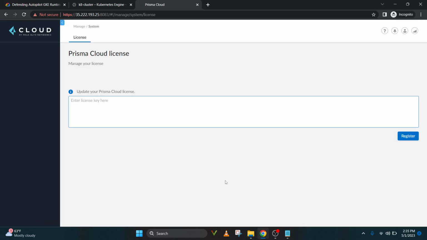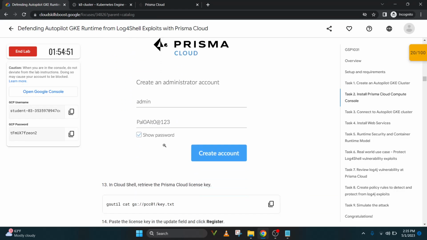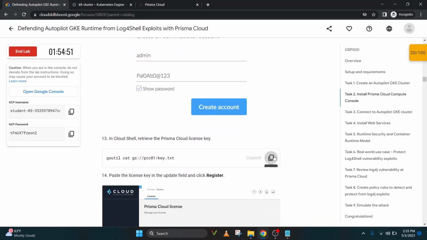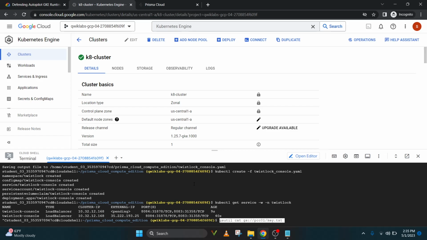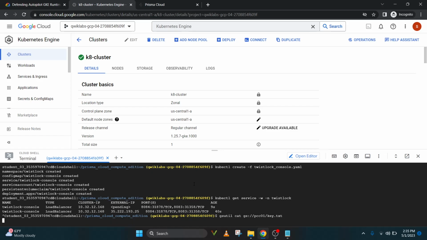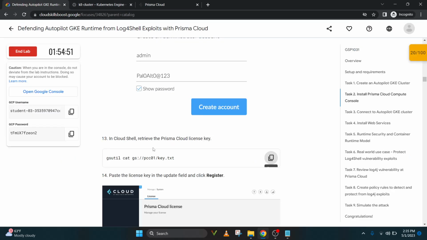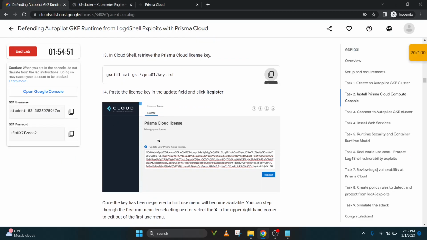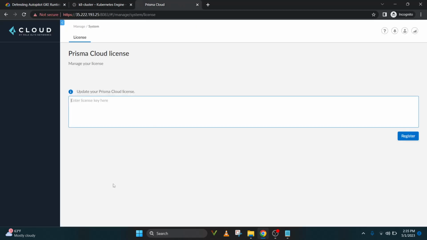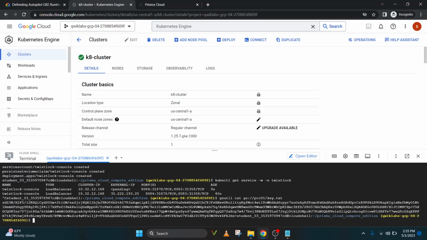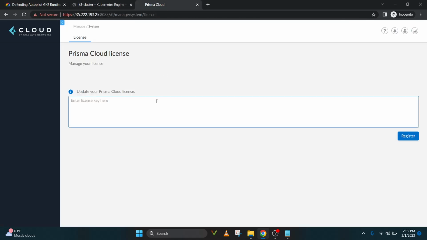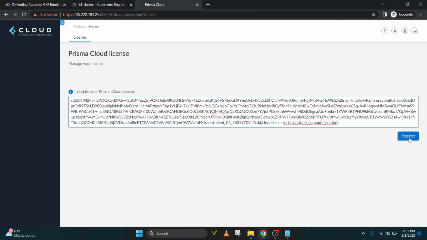You need to enter the license key there. Now we have to run this command in this cloud shell, and this is the key. We have to copy this thing. So let's copy this whole. It is copied. Now just double click there and paste it like this and click register.